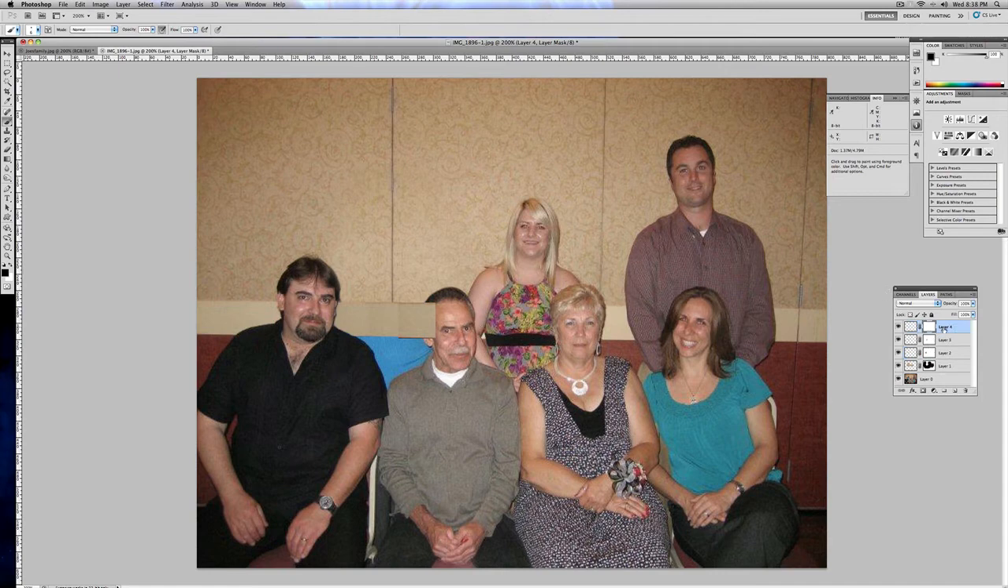Now, I just thought of something as I was doing this. I probably could have done this a lot easier with the clone stamp tool. Clicked here and just grabbed the selection here, altered it, and then just brushed over these lines. That would have worked too. I just went the long way, I guess.